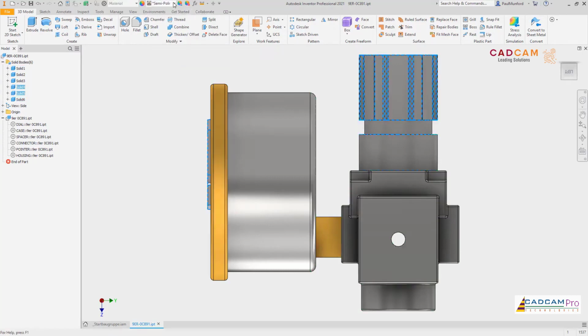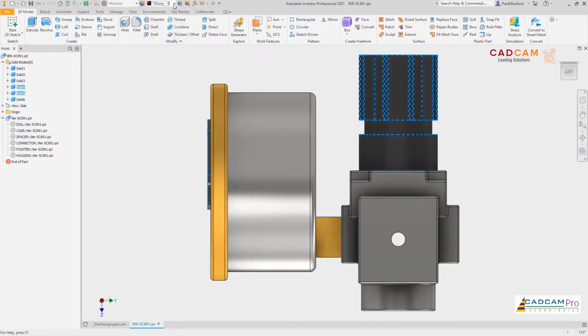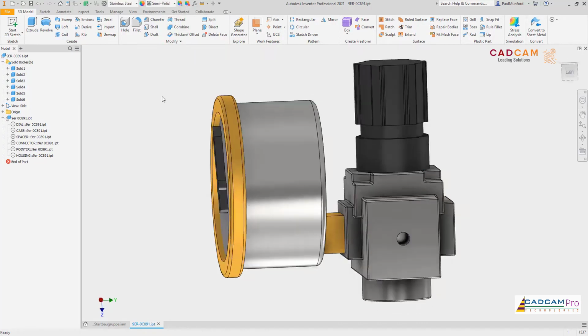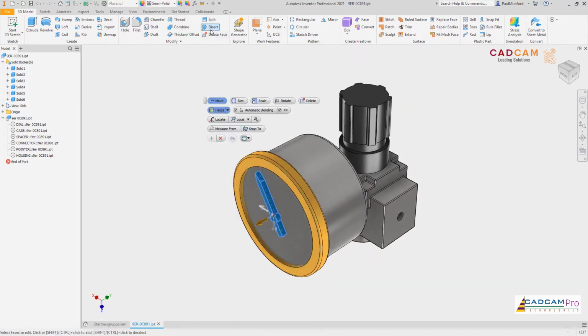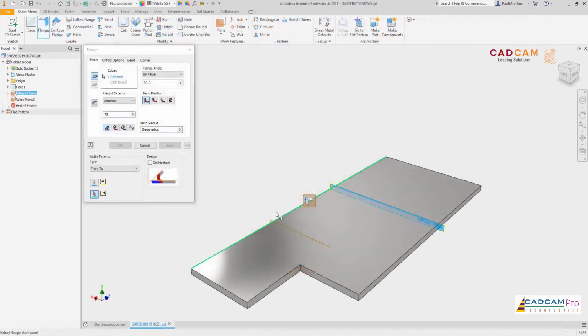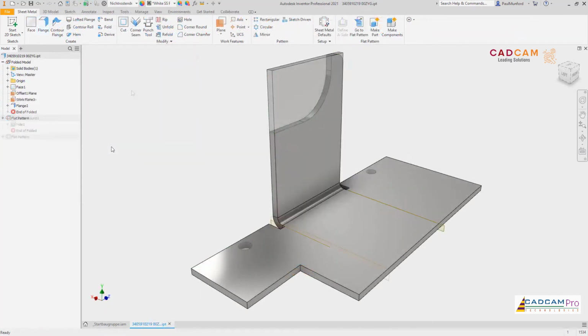Window selection has been added, providing support for selecting multiple bodies or multiple faces. Using a familiar left to right window to select all objects inside the window, or right to left to select all the objects that are inside or crossing the window's boundary. In the model browser, extended information now applies to work features.